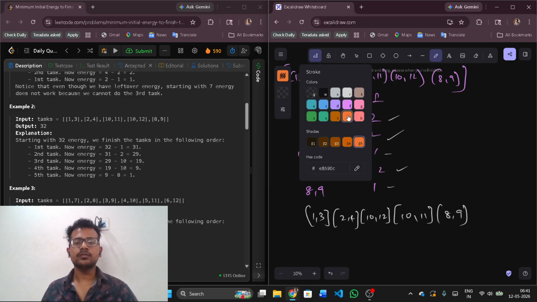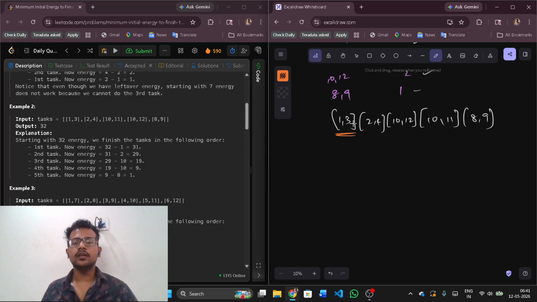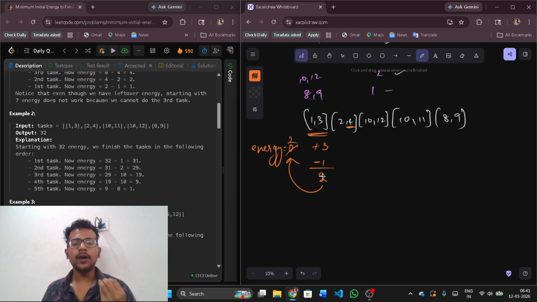Now, how can I solve this? The energy I have initially is 0. Now I need 3, so I will add 3 here. Now 3 minus 1 is 2, so 2 will be our energy. Now for 2 comma 4, the minimum energy I need is 4, but I have 2. So I need to add 2. Now 2 plus 2 is 4, and if I remove the actual energy needed, 4 minus 2 will be 2. The energy is again 2.